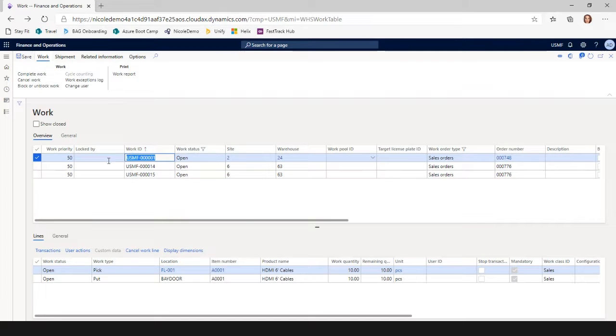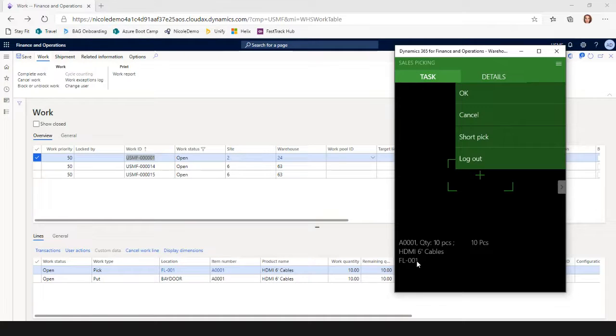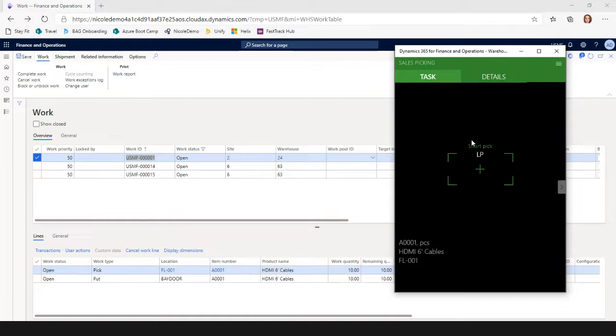I can use this one to show you. So for sales picking, my user is now enabled to do a short pick. So this is this item for 10 pieces. But again, if I do not have 10 pieces once I arrive at this floor 001 location, then I want to do a short pick.